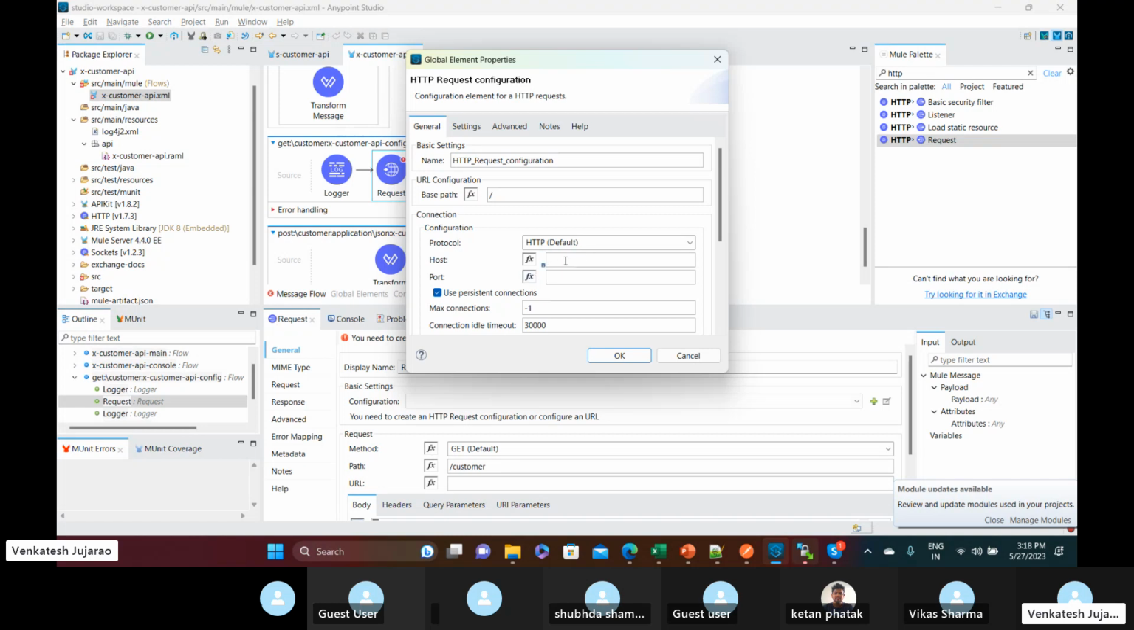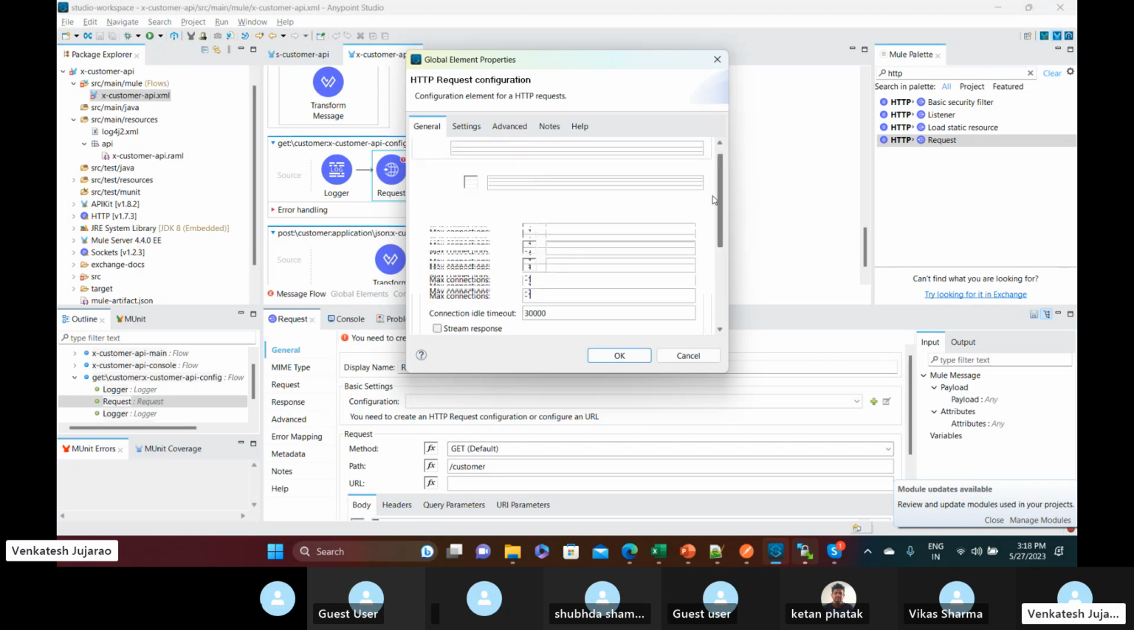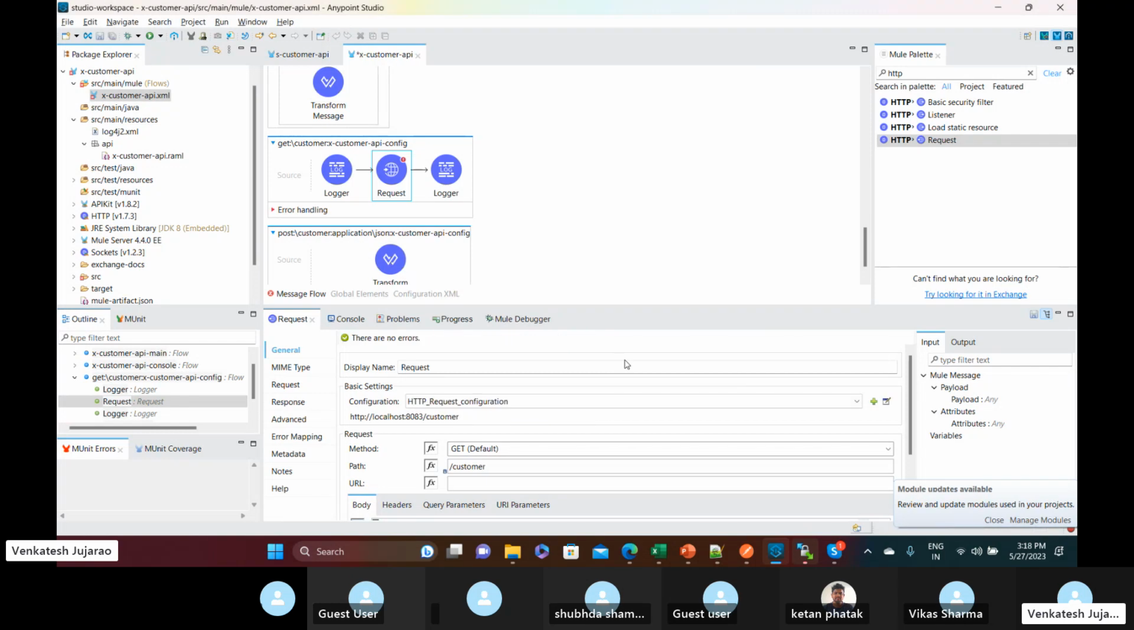As I showed you on the system layer listener, it's connecting on localhost, so I'll keep it as localhost, and the port we have changed to 8083. This is the basic configuration you need to do for now. We'll discuss HTTPS protocol, certificate, key store, and trust store in a subsequent section when we move towards more advanced topics. I'll click OK. We have done that configuration, and you saw the error is gone. I'll just rename it get all customer.